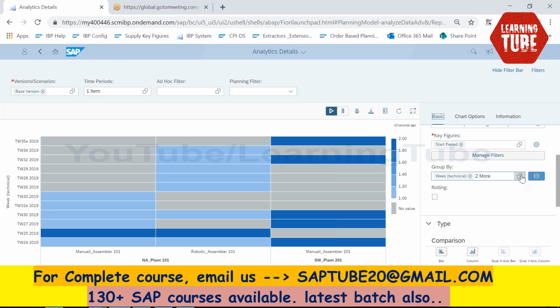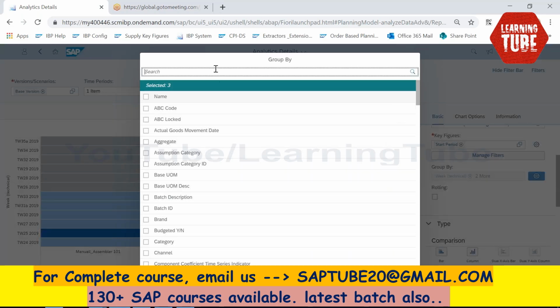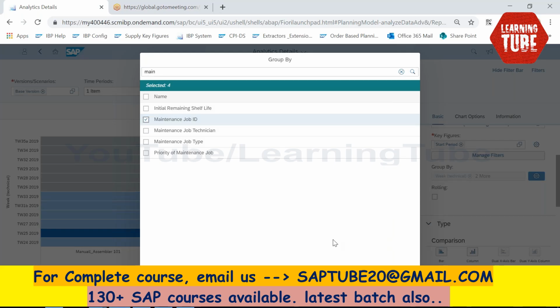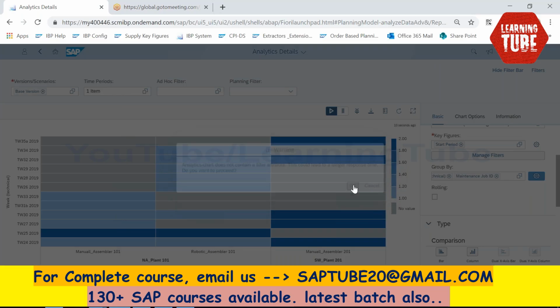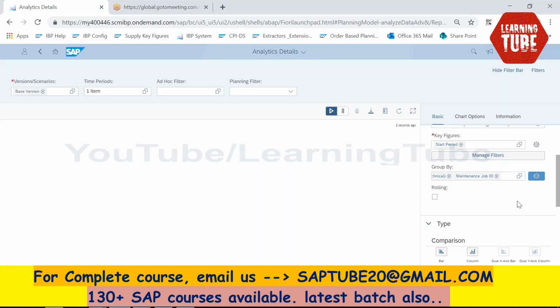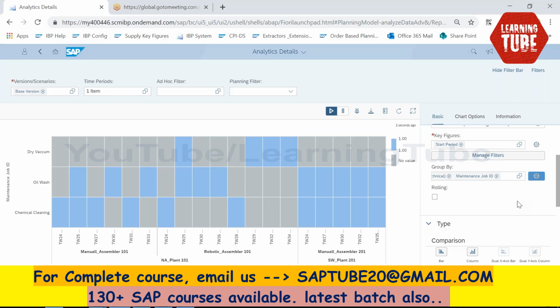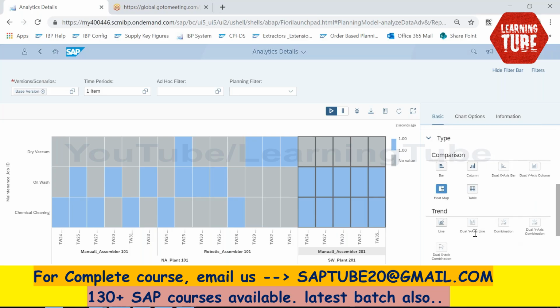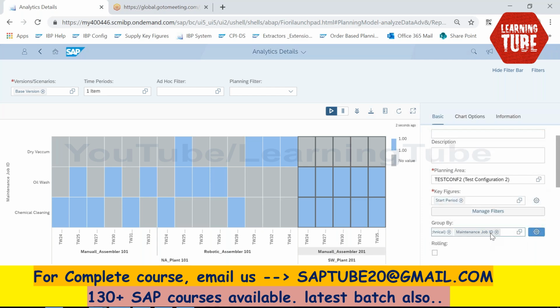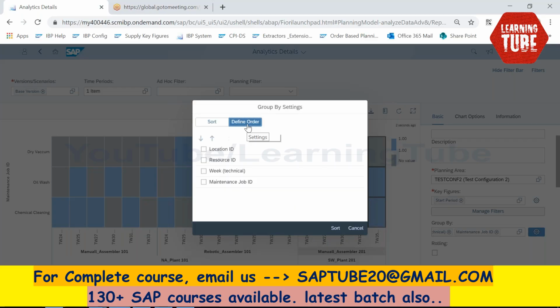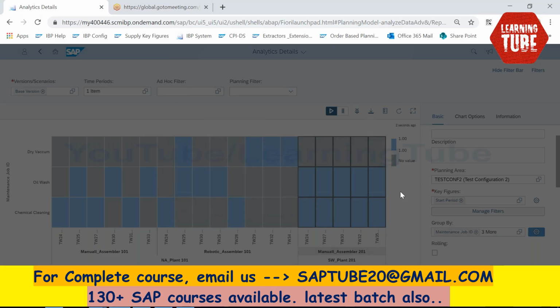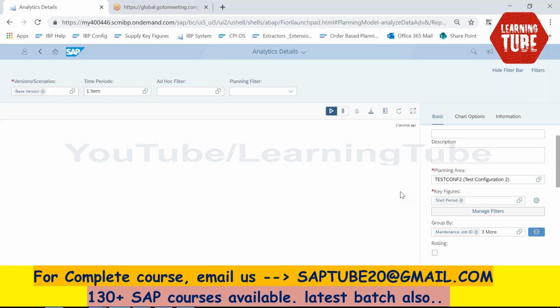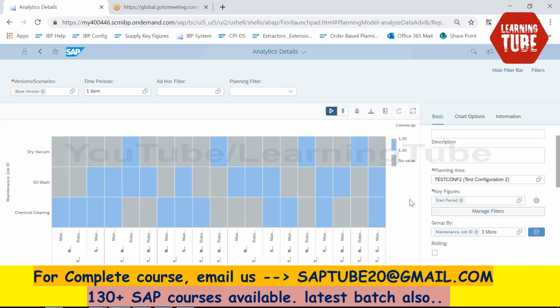So let's say we want to have the visibility of the maintenance job also. So let me bring up that dimension also, maintenance job ID. Again, let me focus on the grouping by the sequence of it. Let's say week should go on to the top. One second now.